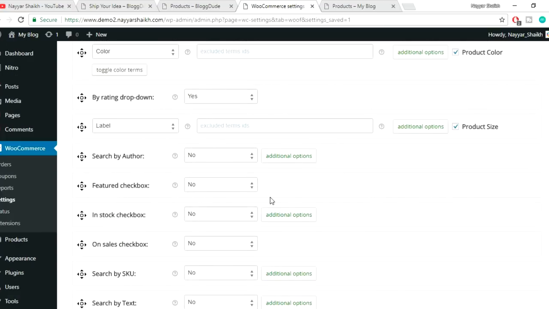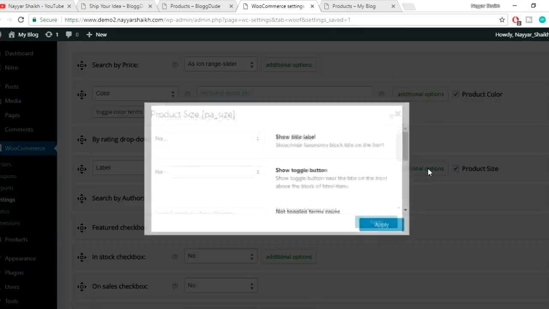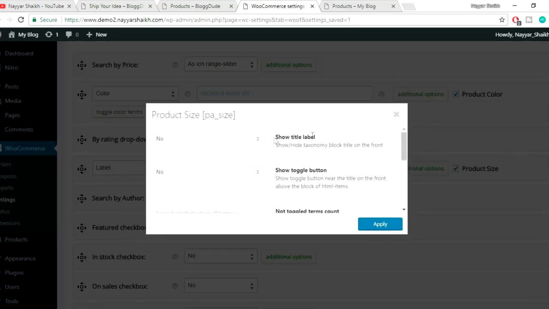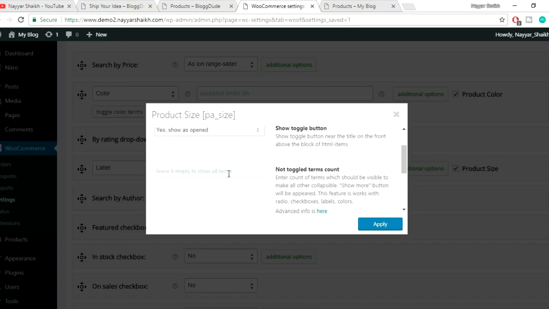Now you can again click on additional options if you want to add some title. It says show title label, it is set to no. We can click on yes. Show toggle button, you can also select yes. Now let me show you what the toggle button is. You will see show as closed, show as opened. So I'll select show as opened, and after that, how many terms do you want? We have only 3 different sizes, so we don't have to put in any number.